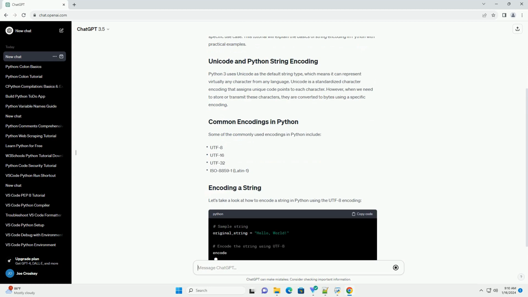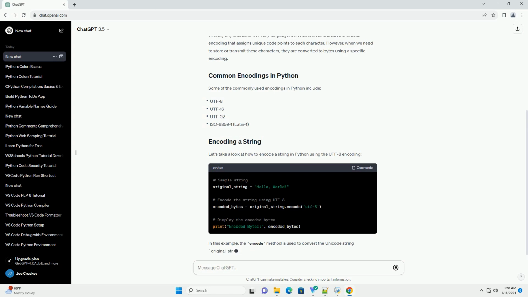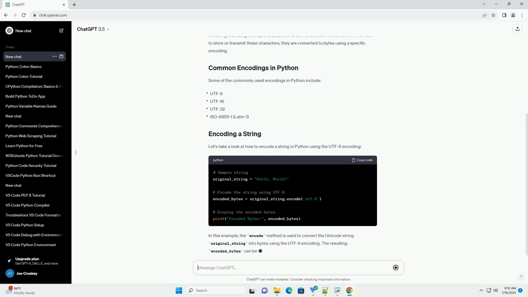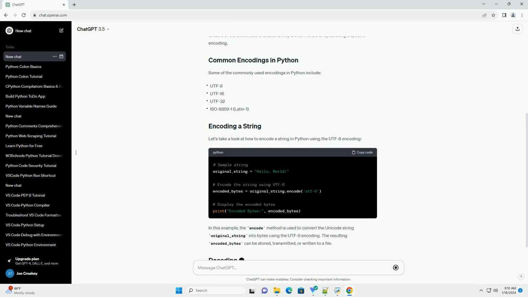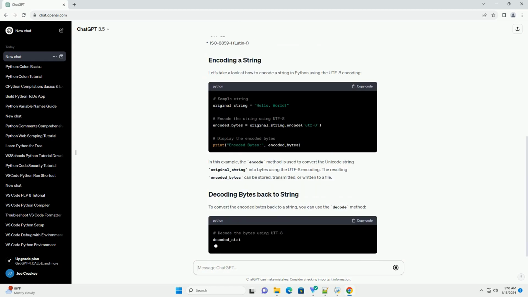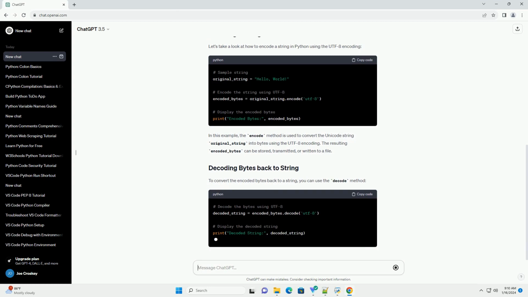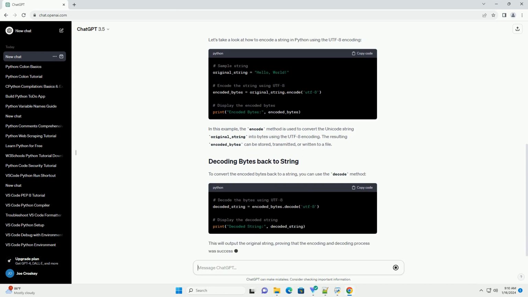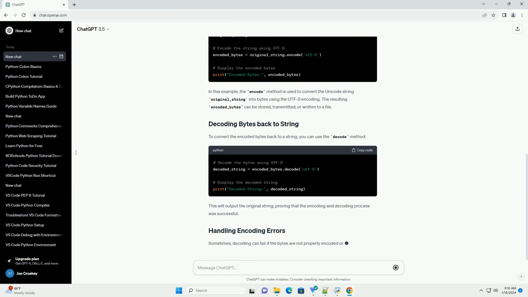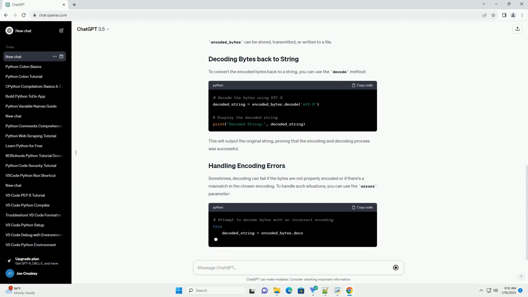Python 3 uses Unicode as the default string type, which means it can represent virtually any character from any language. Unicode is a standardized character encoding that assigns unique code points to each character. However, when we need to store or transmit these characters, they are converted to bytes using a specific encoding. Some of the commonly used encodings in Python include.